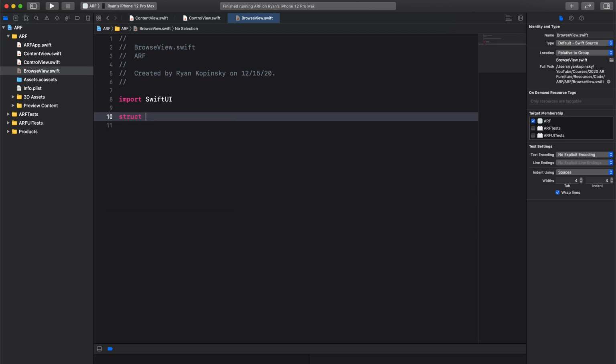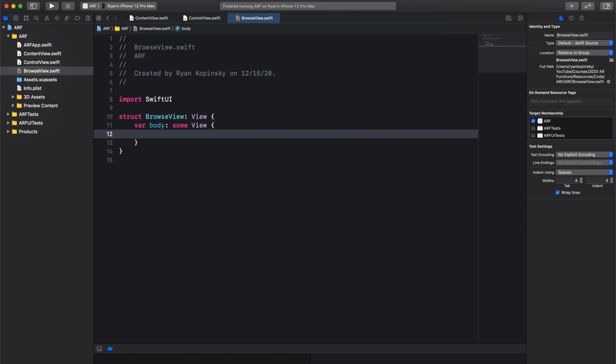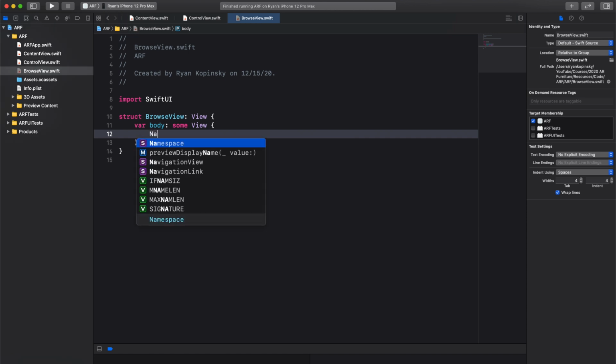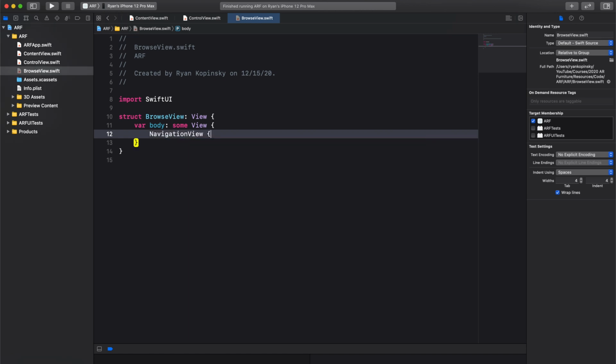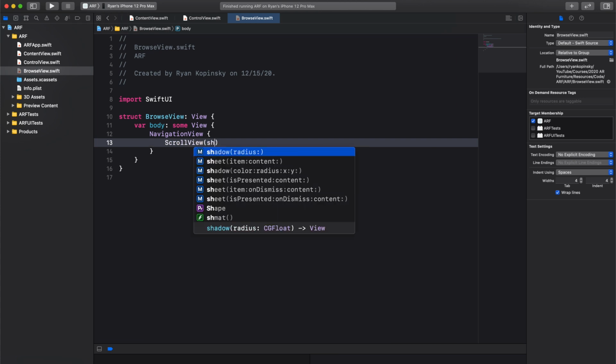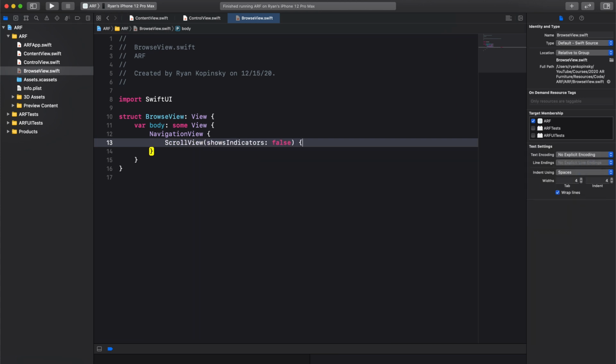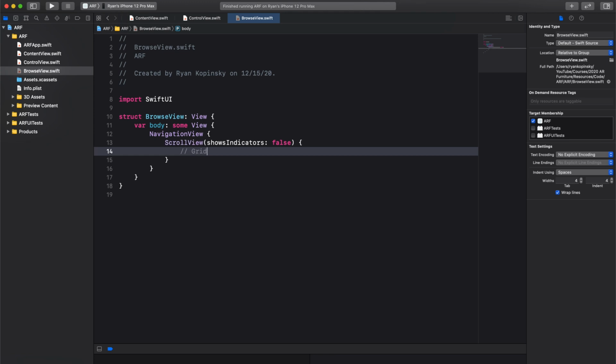Next, we'll create a browse view struct and adopt the view protocol. Conform to the view protocol by creating a body variable. We can use Xcode autocomplete to help us along. Next, we'll add a navigation view so that we have a navigation bar with a title and done button. When tapped, the done button will dismiss our browse view. Inside the navigation view, we'll add a scroll view and set shows indicators to false. This scroll view will contain grid views displaying thumbnails of our 3D assets. We'll populate the scroll view in a follow-up video.